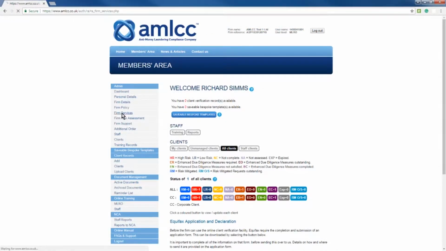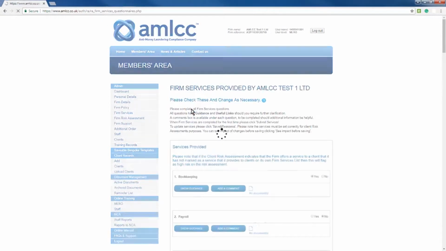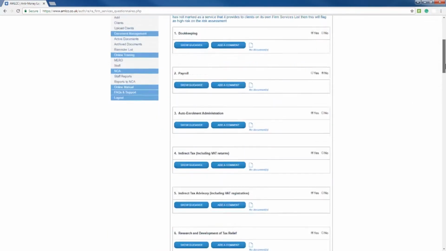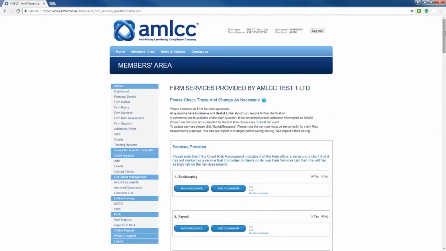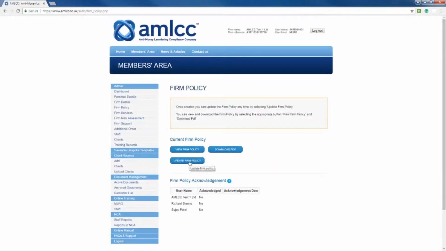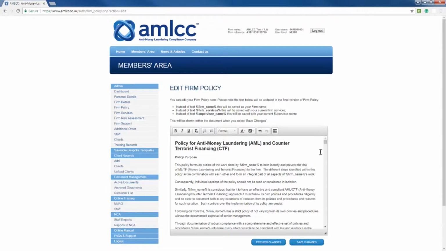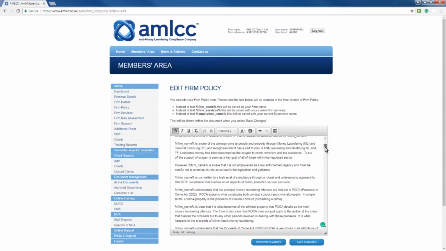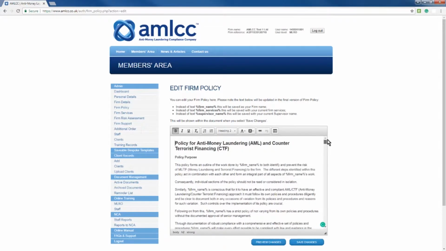Once the MLRO has logged in, we firstly recommend completing the firm's services. These are the services which your firm offers. Next would be to read through and tailor your AML-CTF policy. Your firm's services will be pulled through to this section, which is why we suggest completing them first. Your firm name will also be pre-populated into the document, so there is no need to type it in yourself.